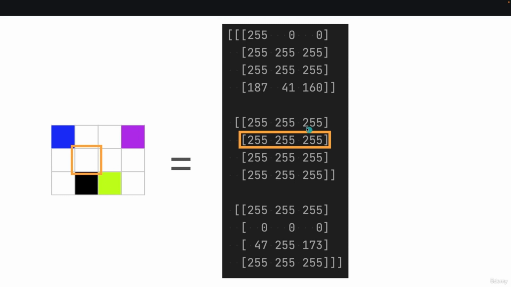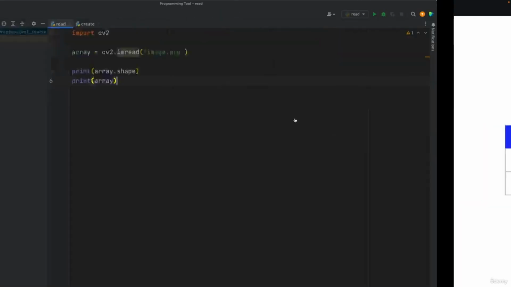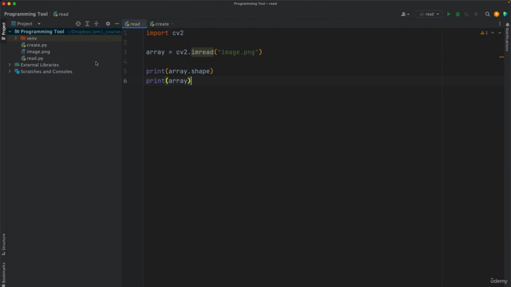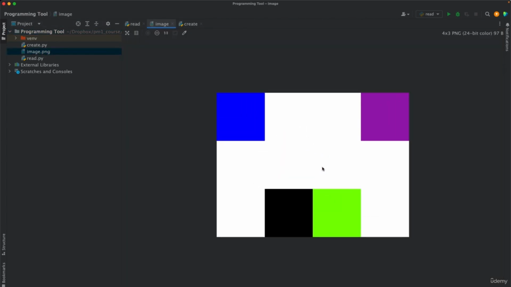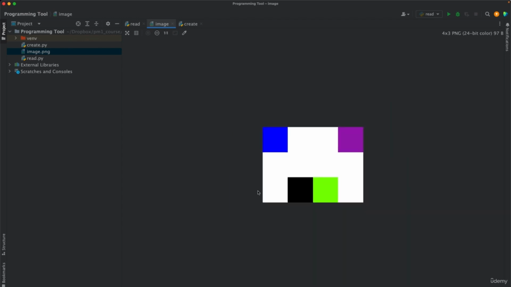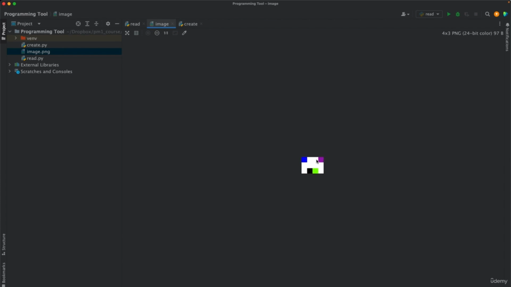Now here is where the video gets more interesting. Let's jump into PyCharm. I've created a project here and I've uploaded an image.png file. You can find this attached in the lecture resources. So this image is the one I was showing to you just earlier. So we have this blue and purple and black and green. So this also has 4 pixels horizontally and 3 vertically. So it's a very, very small image. It's just 4 kilobytes.